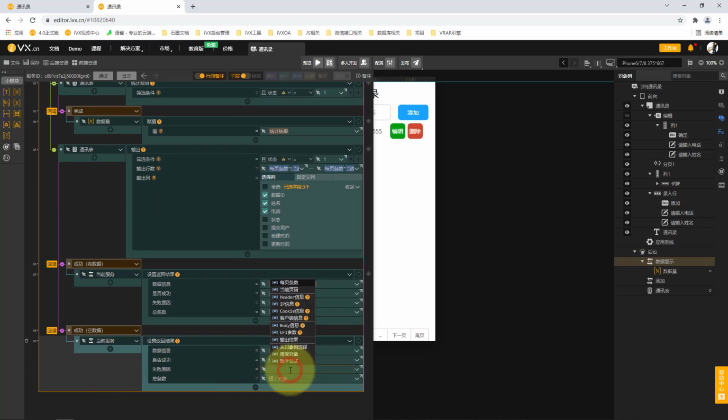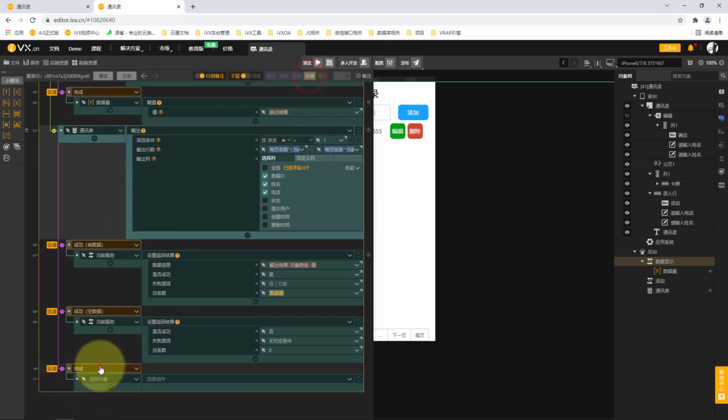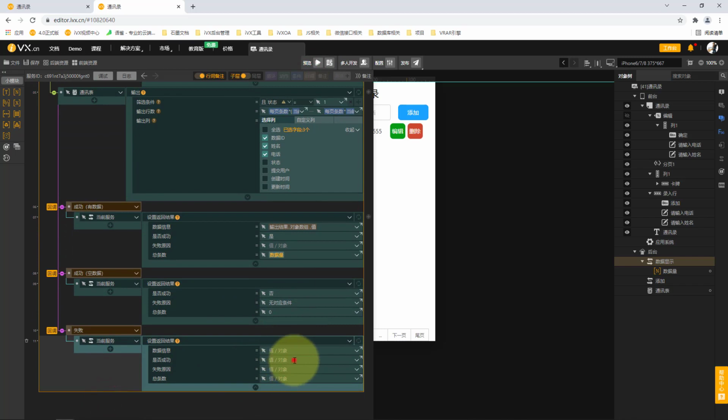When it is successful and there is data, what does it mean? It shows that the current service can indeed get some data, so the data information here is equal to the object array of our output results. Whether it succeeds or not, it has no reason for failure, and then its total number is equal to the value of our data volume.